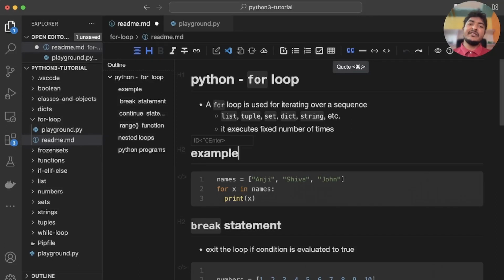So Python for loop is used for iterating over a sequence. The sequence can be in the form of a list, tuple, set, dictionary, string, etc. So what are the iterable elements? We are able to iterate through them using a for loop.